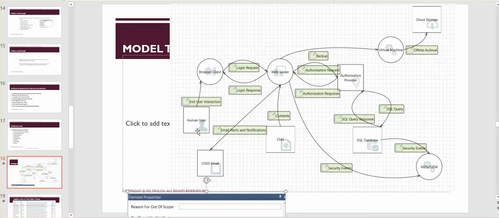So we have the human user, and then we have end user interaction. We're using a browser. Through the browser, we have a login request. The login request goes to a particular web server. It looks like the web server is an actual virtual machine hosted in a cloud. And then we have some offsite archival. We have a backup procedure. There is an authorization request that goes to an authorization provider, SAML, AD.